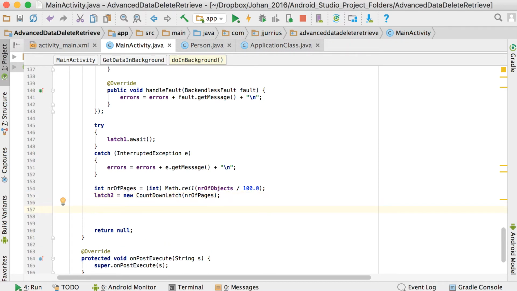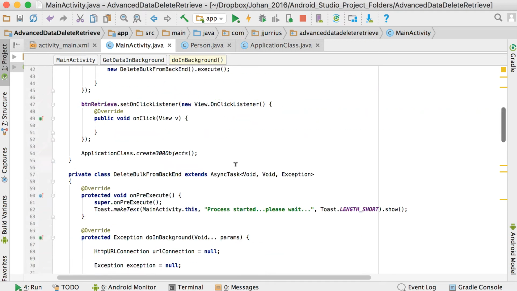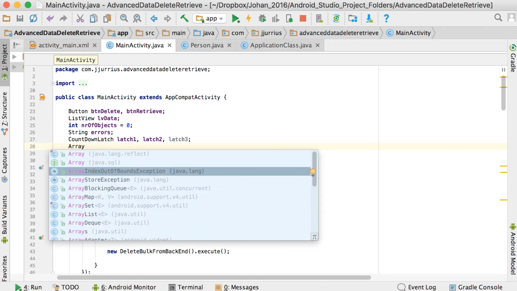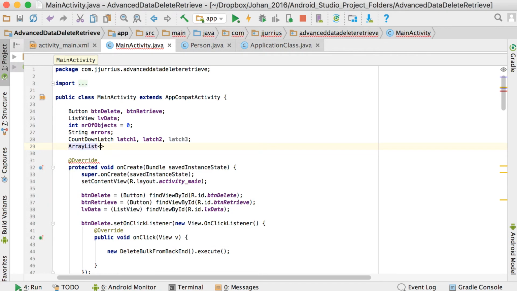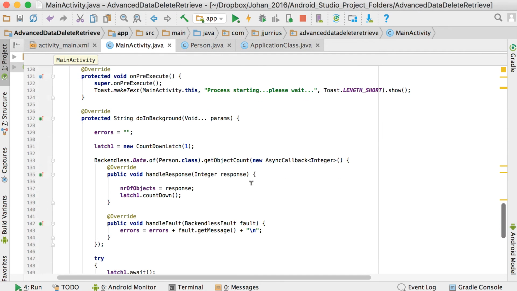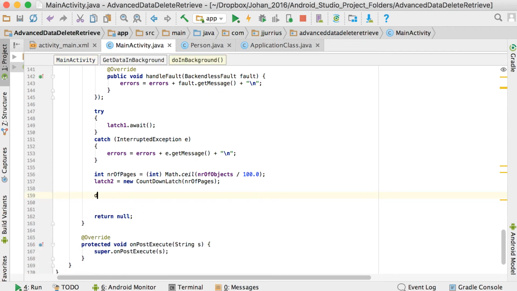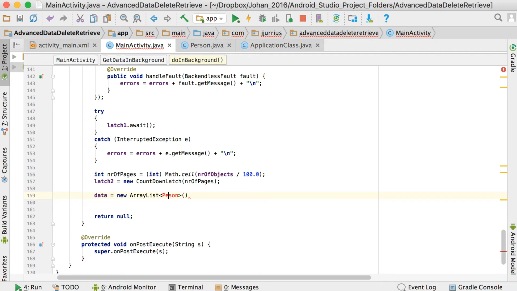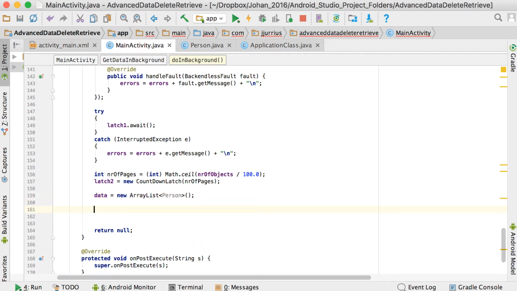Okay, so what I want to do now is obviously we need an array list or something to store our data in. So I'm just going to quickly declare that one also. I'm going to use an array list. Let's make it type Person, obviously, and let's call it data. Then if we go down to where we are currently at in our coding, I'm going to say data equals a new array list, and this array list is of type Person. Okay, so that's just setting up the array list.